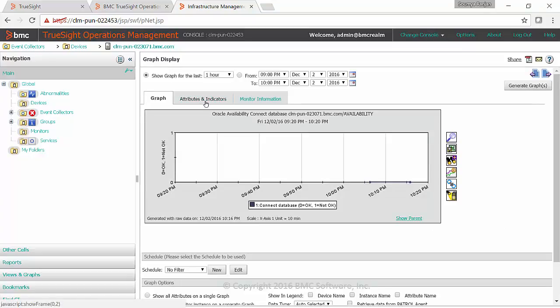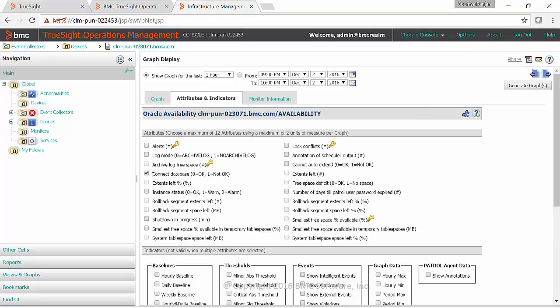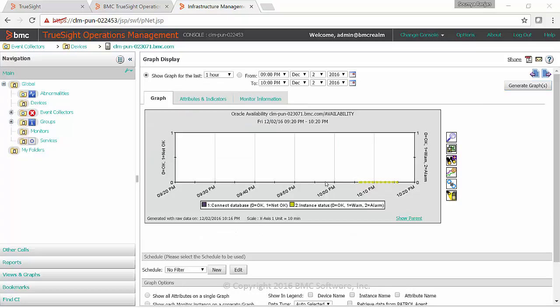This is the graph, and we'll go to the attributes and indicators. We'll select the connect database and the instance status, and we'll click on generate graphs. And you can see the instance status and the connect database have started collecting data and the monitoring has started.